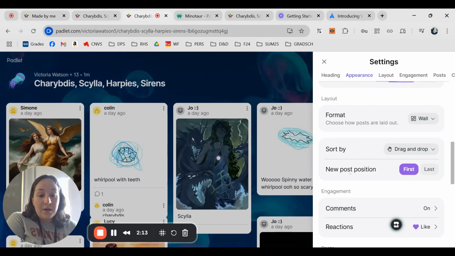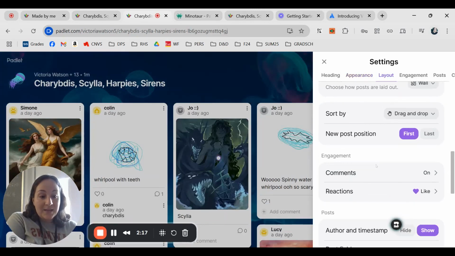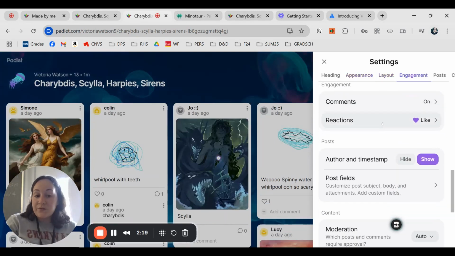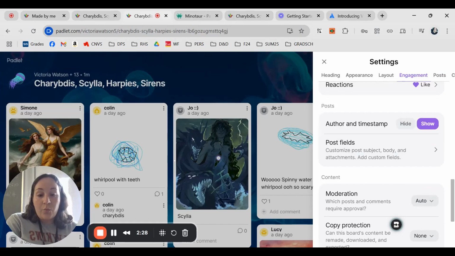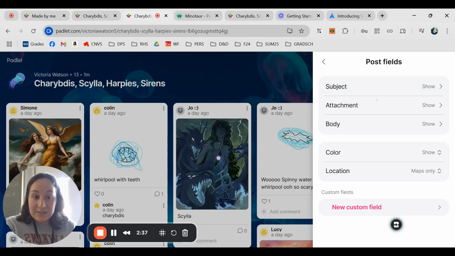You can organize the positions of the post first and last, turn on comments and reactions, but also you can turn them off, and show author and timestamp as well. So you can have an anonymous board. That is just for what the students see. There is a way that you would still be able to see the posts. Let's say you did not want any text in the post, you could turn that off. And the location has to do with maps only.